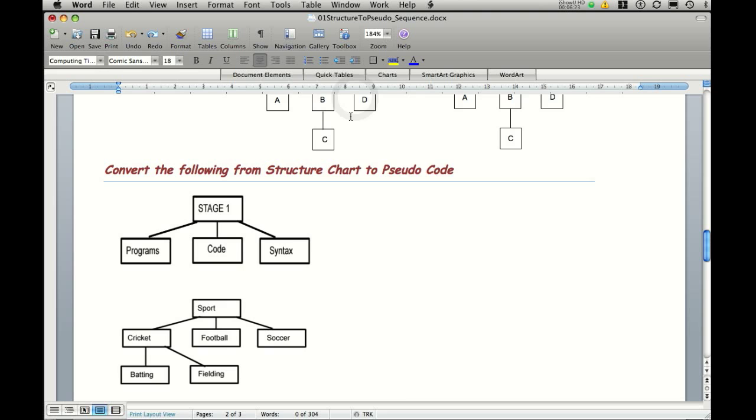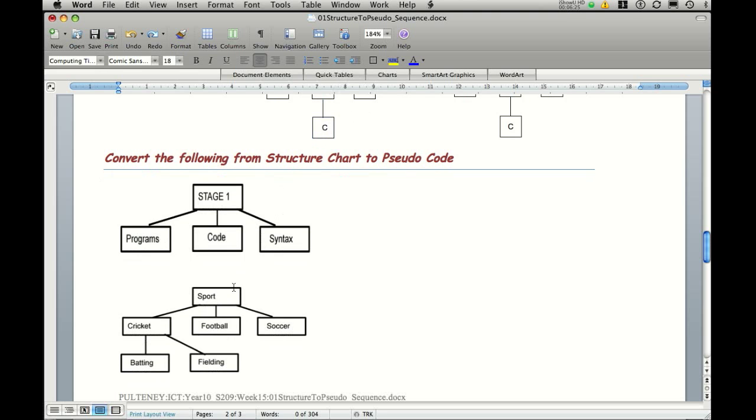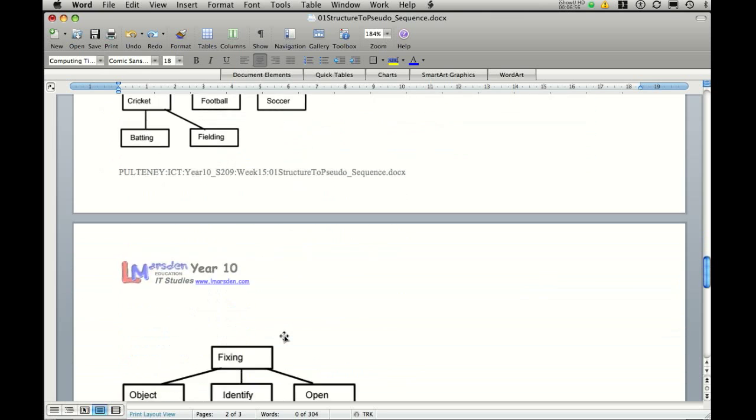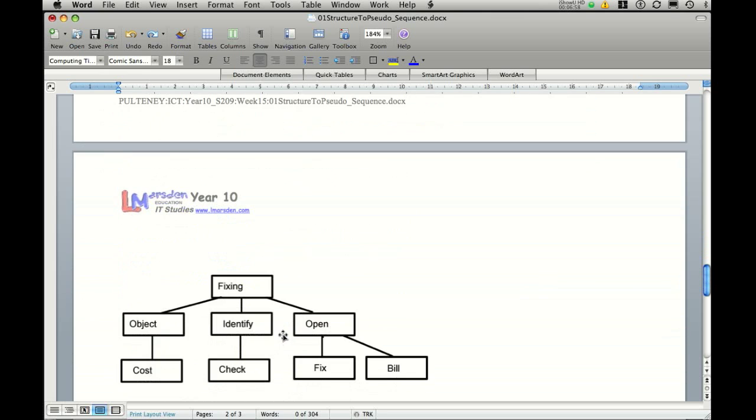So just to help you with the next one, without actually typing the solution for you, you'll be able to do that yourself. We go begin sport, and we always work left to right, layer by layer. It'll be cricket, football, soccer, and end sport. Then we'll have another program below, which will go begin cricket, batting, fielding, and end cricket. And because no other functions call a sub-layer, that would be the end of that structure chart. So go ahead and give the next couple of diagrams a go and see how you get on.